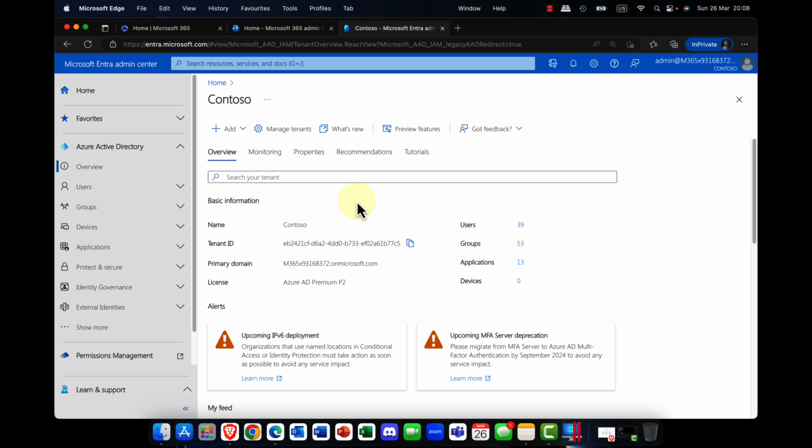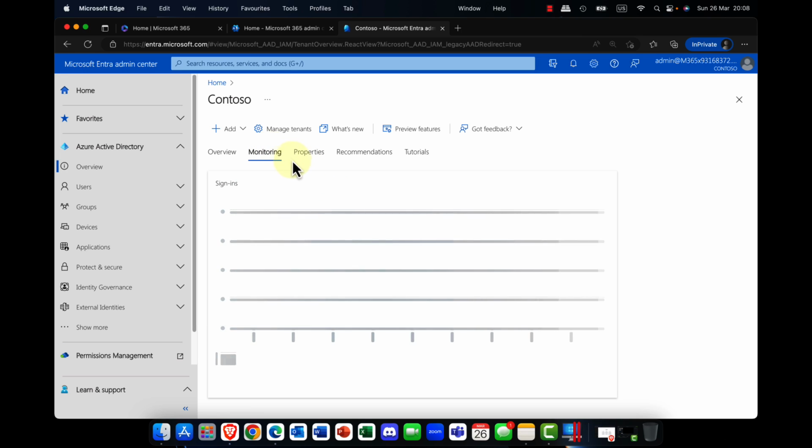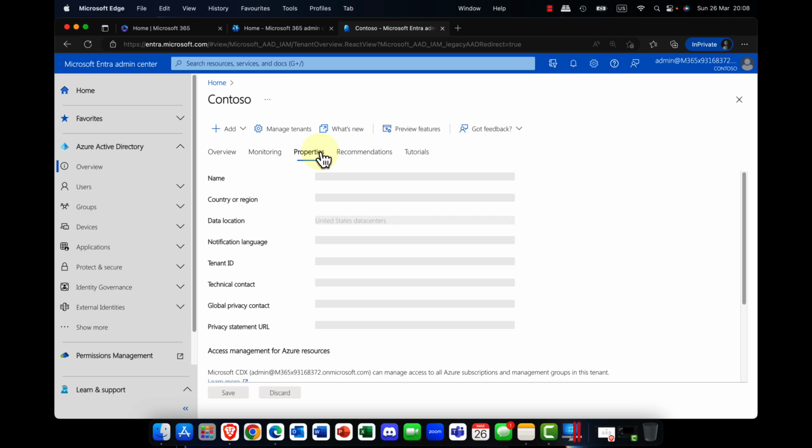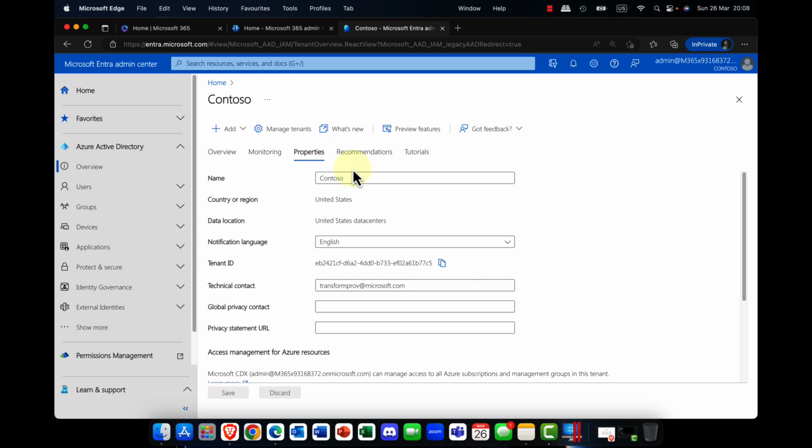The other thing that you've got here, you've also got a monitoring tab, and this just shows you the overall performance of your tenant at the moment. And again, it shows you how many sign-ins that you've had in recent days. If you go to the Properties tab, again, it shows you your tenant name. So you can change this anytime that you want. You don't need to go with this, and this is in fact just a holding name.